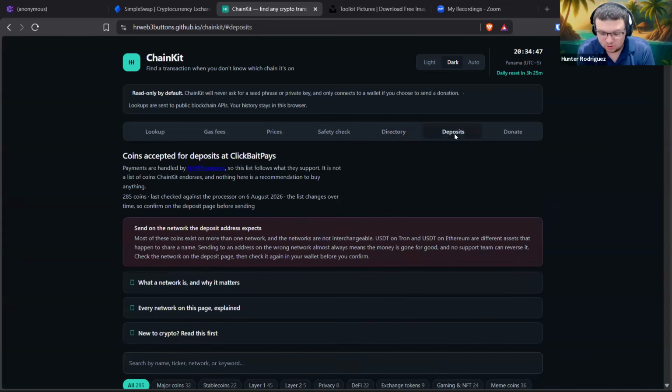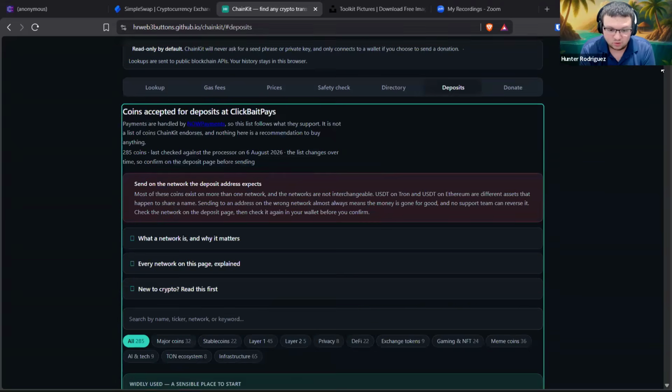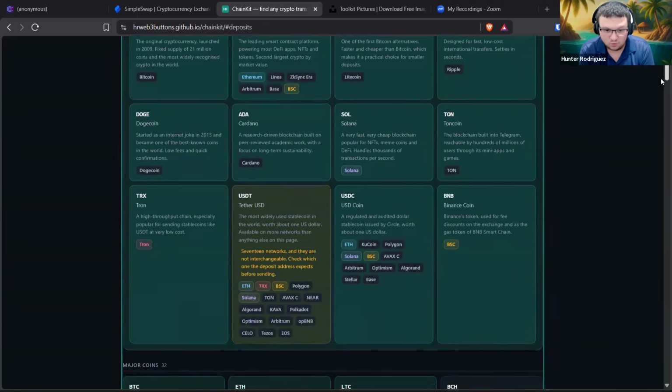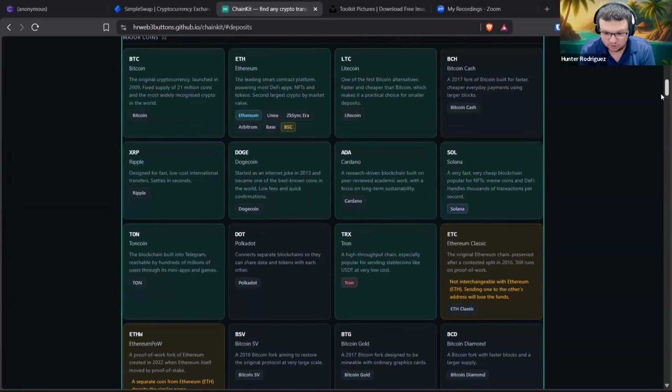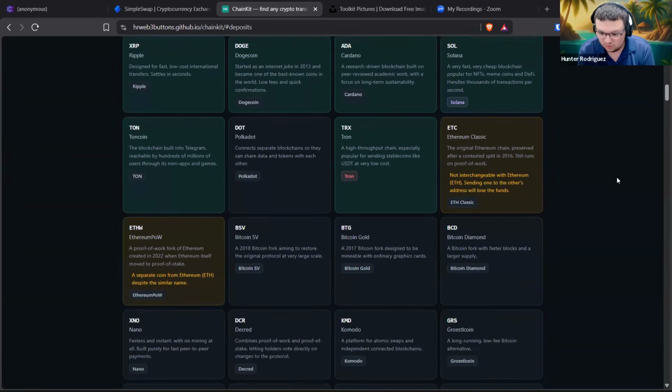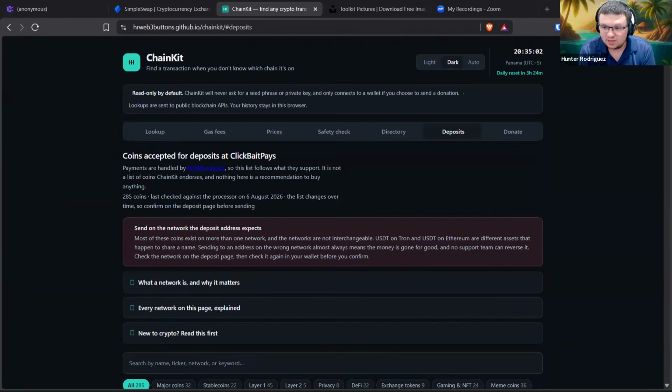Next, we have deposits, which shows a list of all the tokens available that are accepted for deposits through the payment processor NOWPayments or Clickbait Pays. That's the community that this tool is being built for ultimately, although a lot of these tools are generic enough to be used all over the ecosystem. And I know a lot of users of Clickbait Pays out there watching us right now will appreciate the timer here that shows Panama time, and also shows how long it takes until the daily reset happens for you to be able to start clicking again.